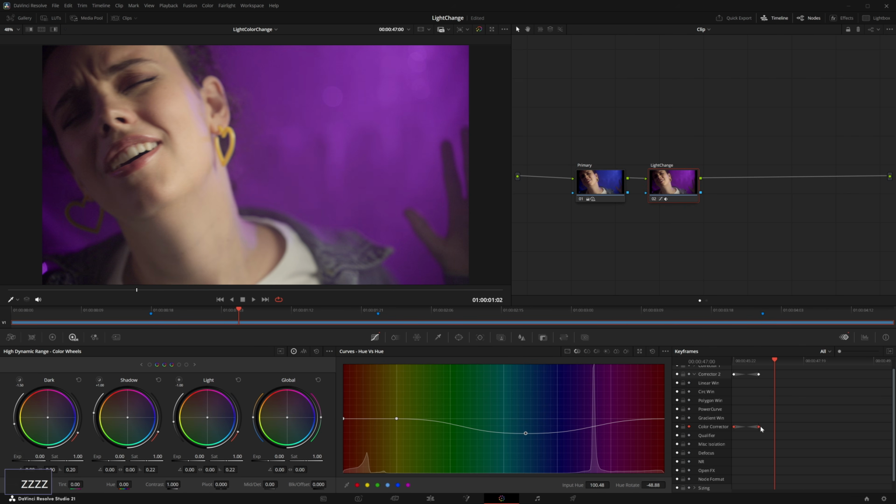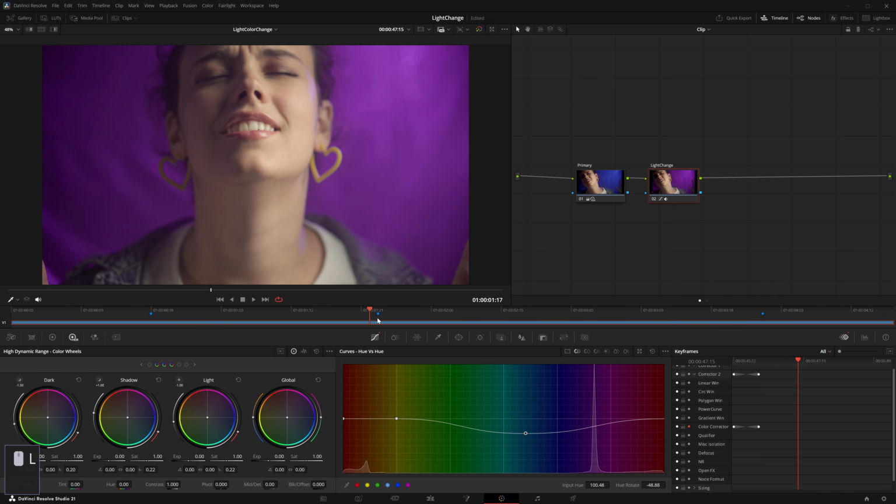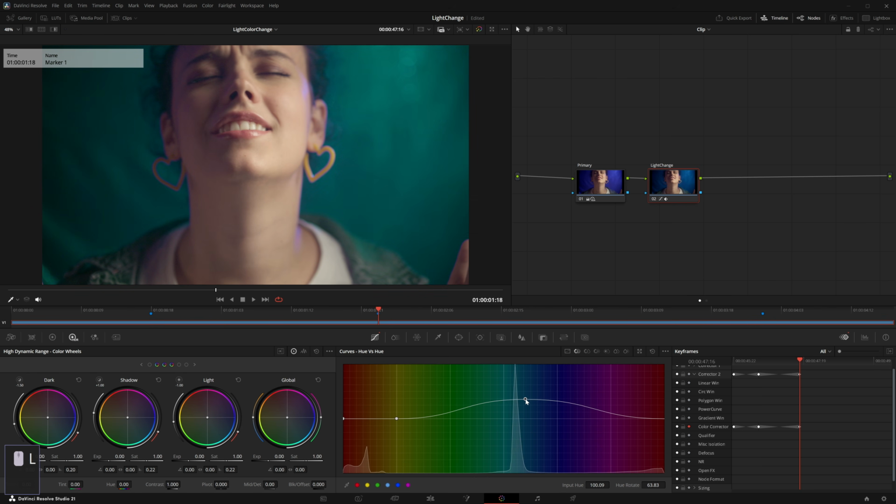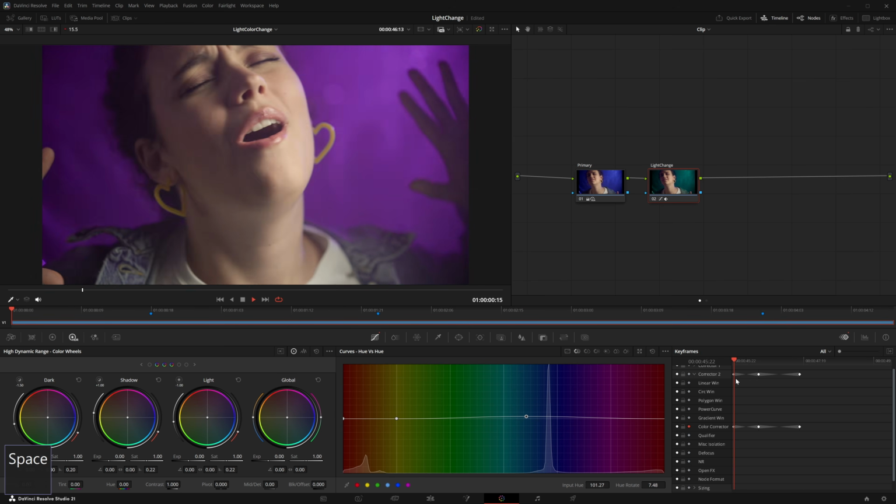So I think I like it being a little smoother, so I'm going to put these back to dynamic keyframes. We'll go to our next spot, and we'll make it go this way. You see now it's going pretty smooth.